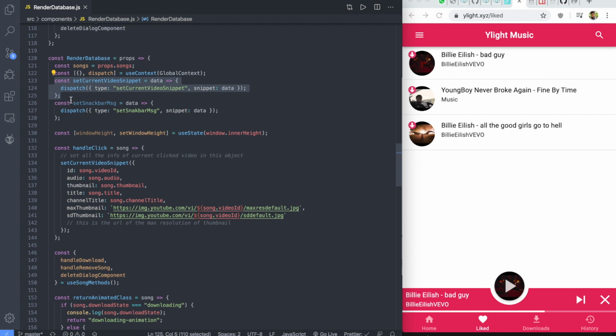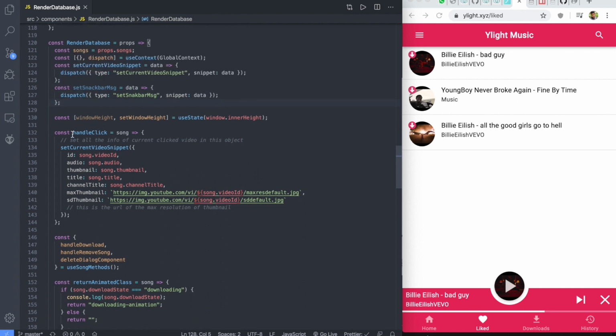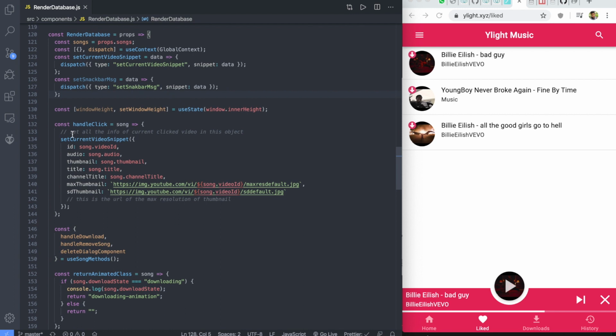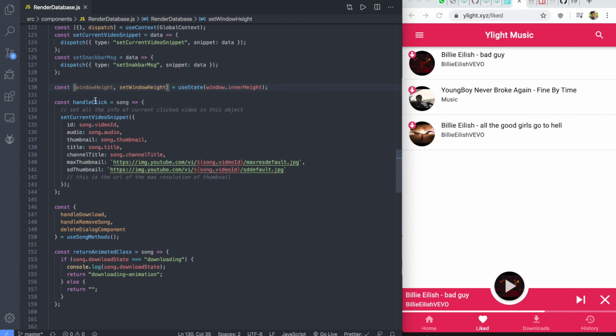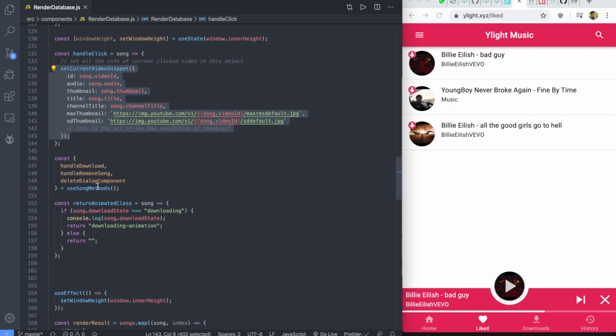And are we using this set a snack bar? No, I don't think so. And we are also using this window height. I don't know because of that, because it is not being used now. So here is handle click, and we will just set the current video snippet. All right.